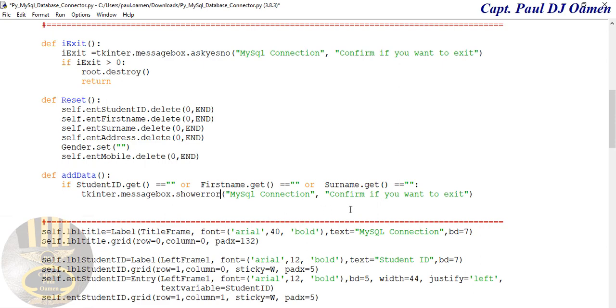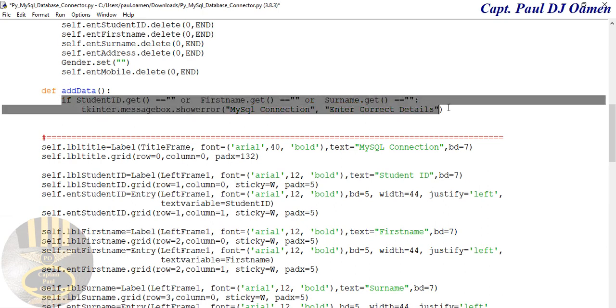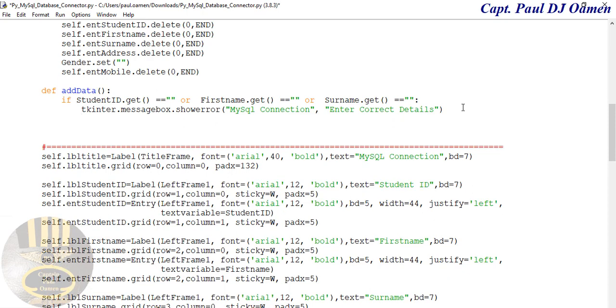So in this case, you can just enter, let's say, enter correct details. That's it. Done. Okay, the next one is, that is if it's empty. If it's not empty, what I want the system to do, I'm going to just say else.